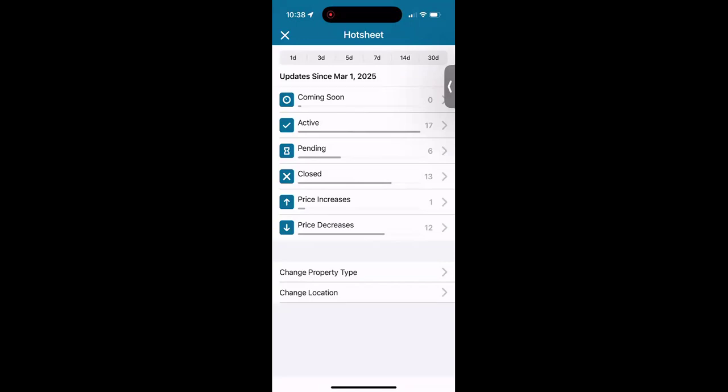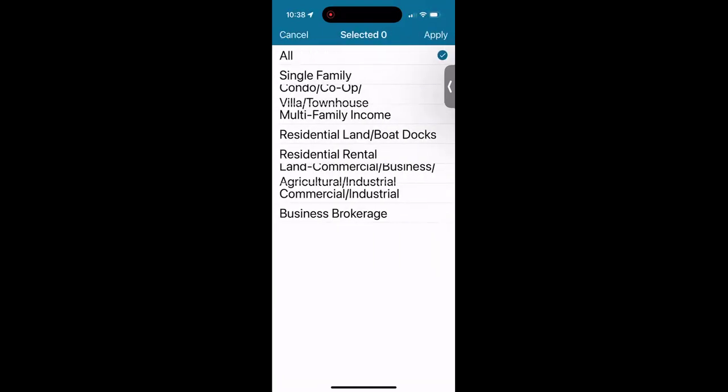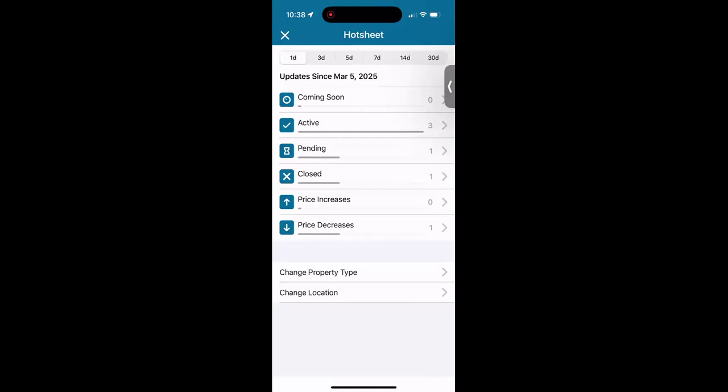Right away, you're going to see here that in the last day, you just click on 1 day at the top, you have 5 active listings, 2 pending listings, 2 closed sales, no price increases, and 4 price decreases. You can change the property type. Just click on single family home only. You can also change the location. How much activity in Miami Lakes in the last 3 days? Is that going to increase? Yes. Last 7 days.